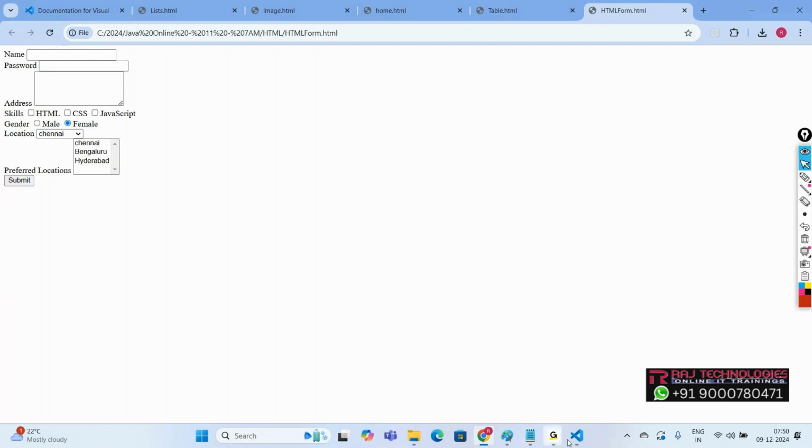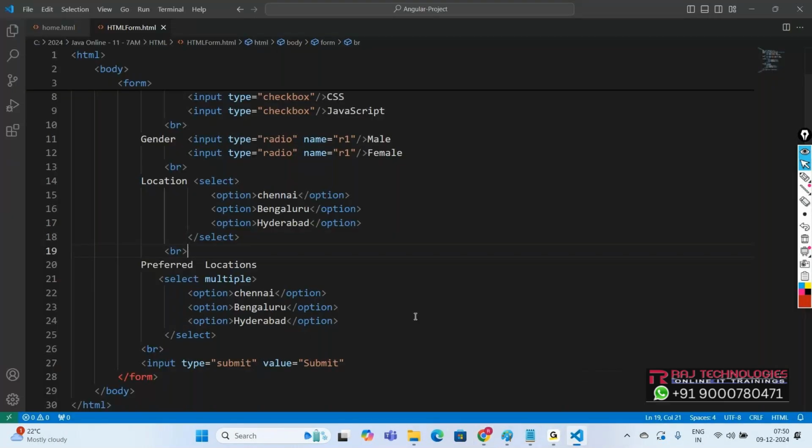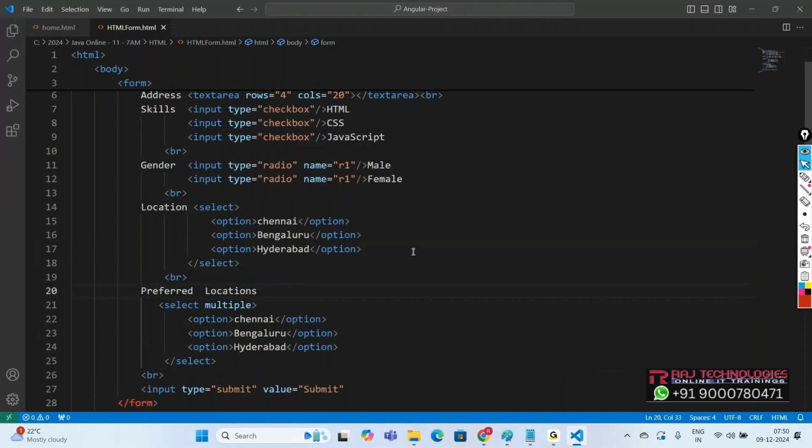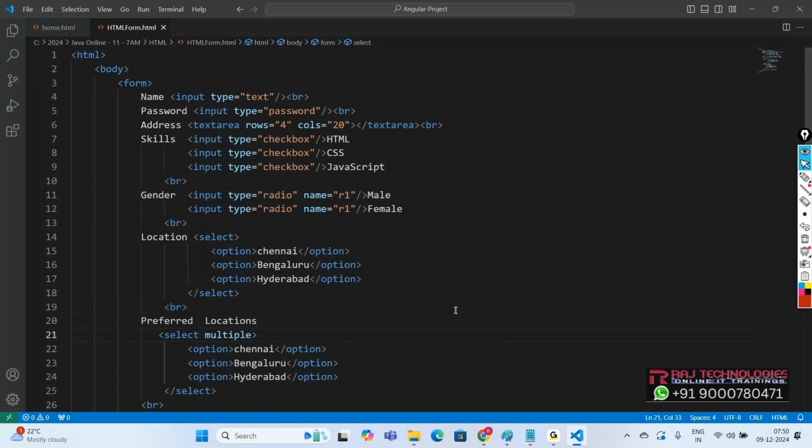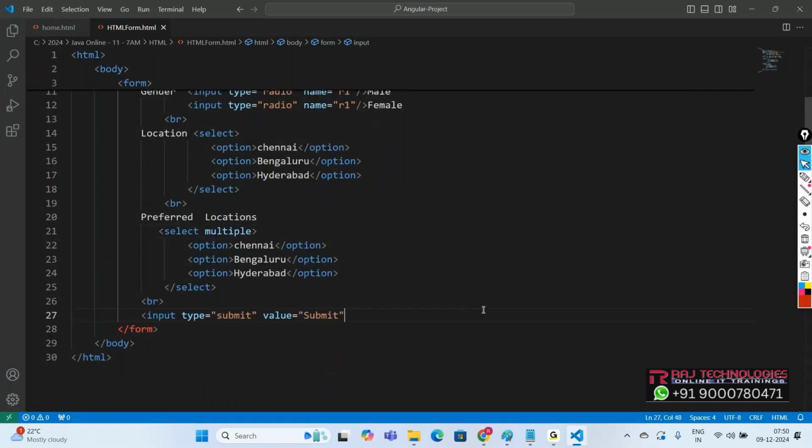Got it? Clear this HTML form? Any questions? So to understand advanced Java or even CSS, JavaScript, Bootstrap, Angular, everything, every place, HTML is the base for us. Okay, so please practice this compulsorily. And tomorrow, next class, we go with CSS. Okay, thank you all.